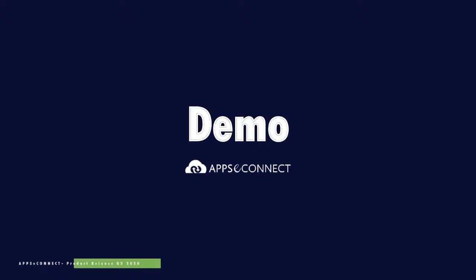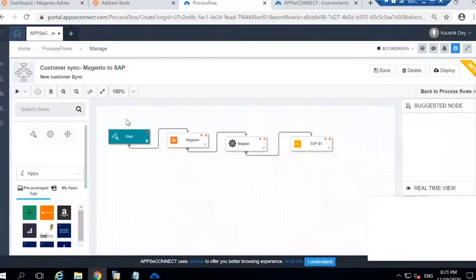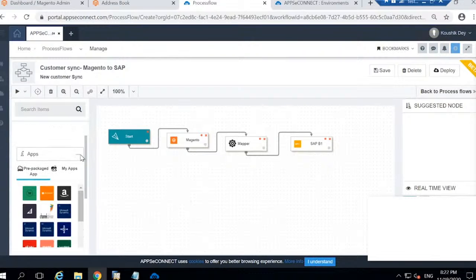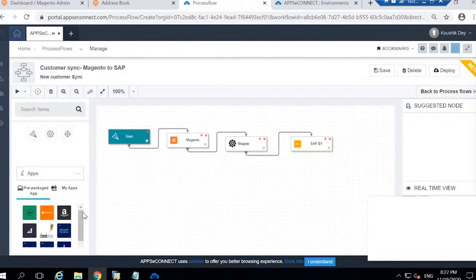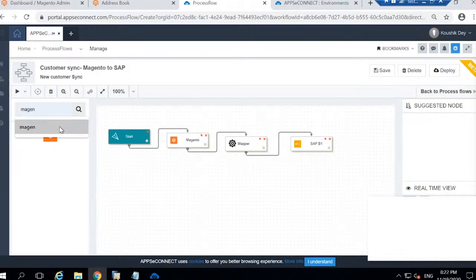Let us now actually get our hands dirty and design, deploy, and execute the process flow to see how it ties together. Okay, so as you can see, this is the first look of the designer of the process flow. Here in this section, you will see the list of apps available. These are the prepackaged apps. You can easily search like this, and it will show you the exact match.